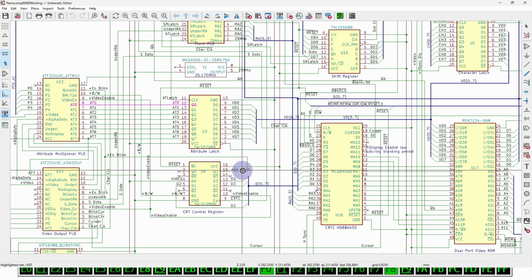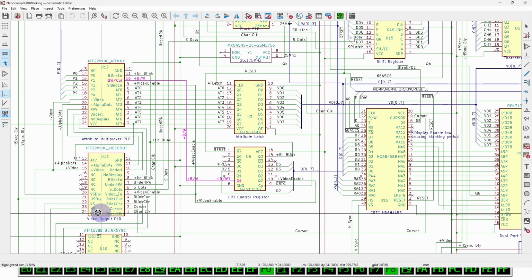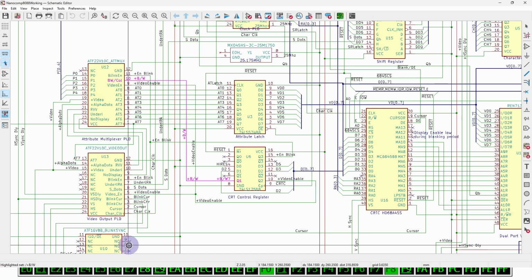We're going to need to wire in the enable blink, the two PLDs here. The video enable is going to go to the two PLDs. The black and white stroke color is only needed by the attribute multiplexer. And then there are quite a few signals that actually go between these two. Some are coming from here to here, and others are coming from here to the bottom down here.